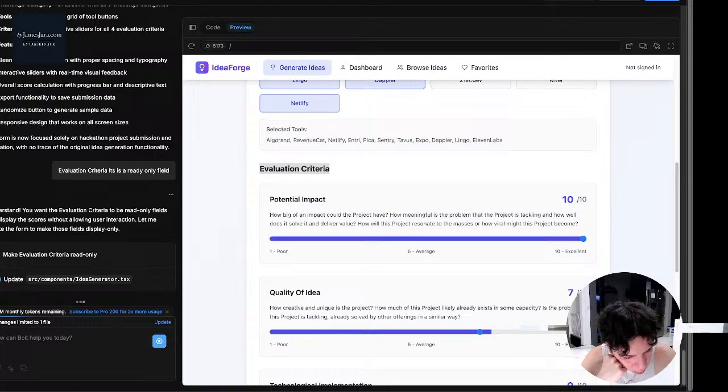Okay, so I understand you want evaluation criteria to be read-only fields that display the scores without allowing user interaction. Without allowing user interaction, let me update the form to make these fields display only.